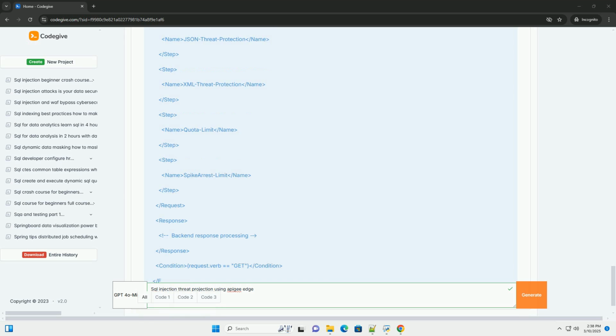The requests section specifies the policies to be executed on incoming requests. Step: each step executes a policy. Condition: specifies a condition for the flow to be executed. Example: request.verb == get means this flow only applies to GET requests.